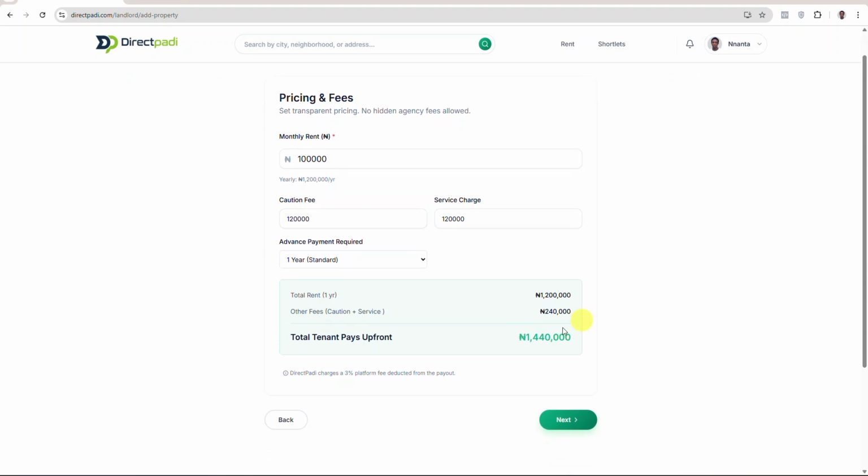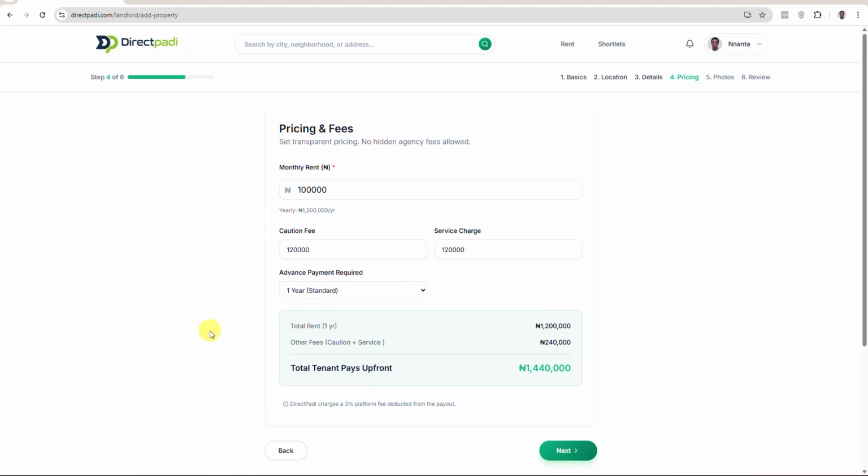Now, you can see the calculation here. Your base rent is 1.2 million. Other fees, which include caution fee and service charge, you can see here is 240, which is 120 plus 120. Now, on DirectPadi, because we encourage direct connection between the tenant and the landlord, eliminating the middleman called agent, in this case, since there is no agent, you don't need to charge agency fee. That is the purpose of us creating DirectPadi, to eliminate agents, to make renting cheaper for the tenants, so that they can rent your property quickly and easily without even paying agent fee. That is why you can't see anywhere to put agency fee here.